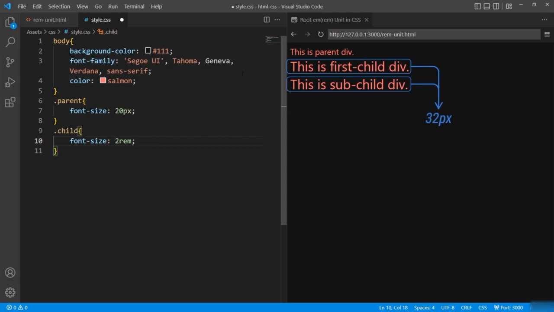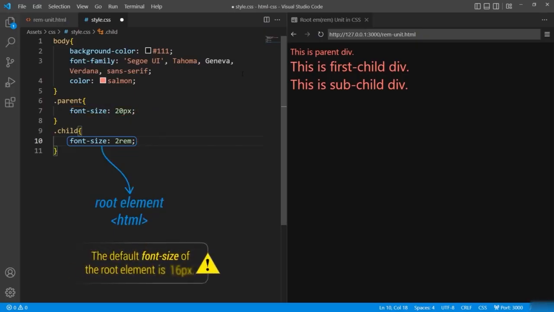Why is it so? Because now the font size is not relative to the parent element, instead it is relative to the root element, which is the HTML element. And as the default size of the root element is 16 pixels, the division's font size got multiplied with 16 pixels, that is 16 pixels into 2 rem.